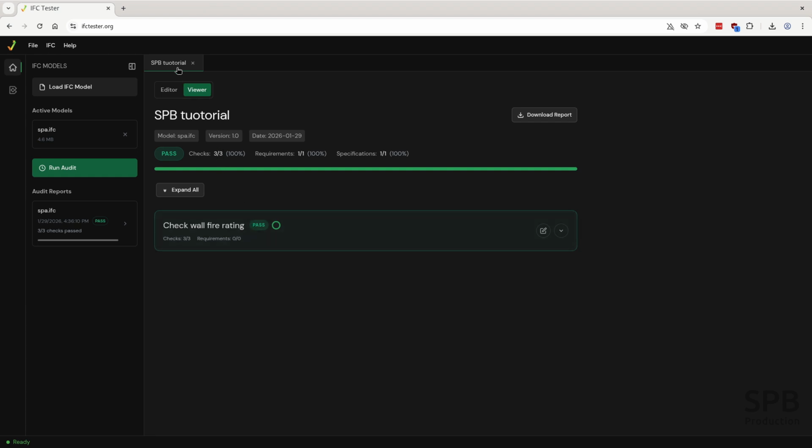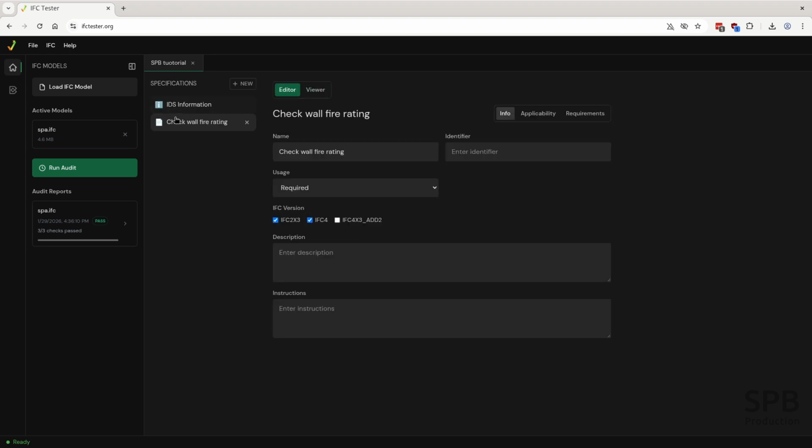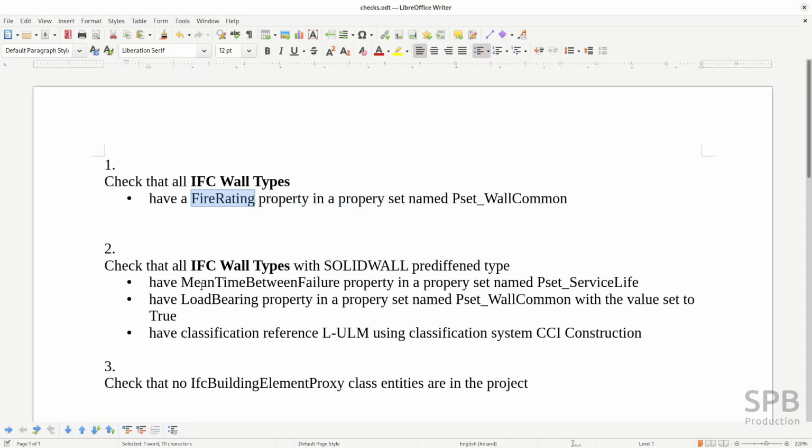Now let's add another rule to our SPB tutorial IDS, and you can see now that we are in the viewer mode, and I will go to editor, and I've got here the basic IDS, and here is the first specification. And now I want to check that all IFC wall types with the solid wall predefined type have this mean time between failure property in the property set name Pset_ServiceLife.